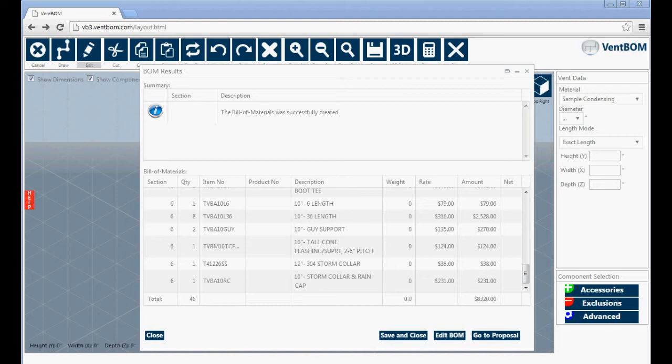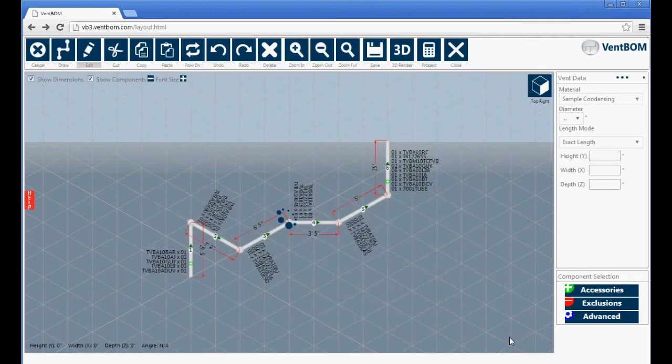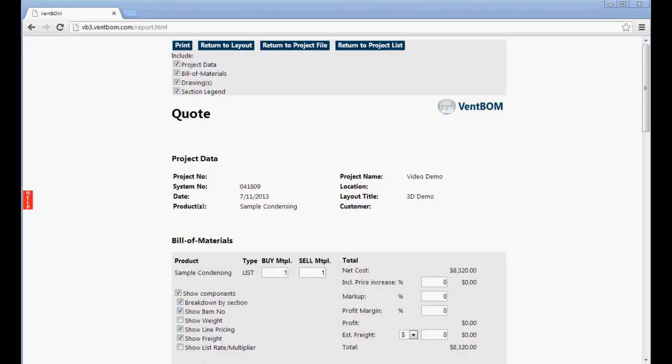So we drew our layout, we generated our bill of materials, and now we want to go ahead and print a proposal. Click on Go to Proposal. So we now get to our quotation or proposal window.